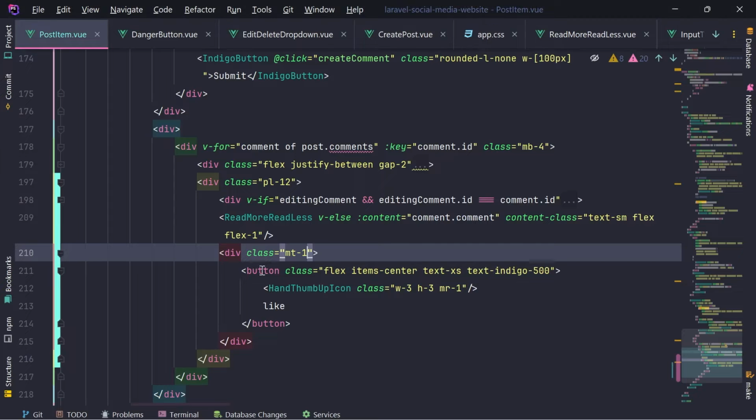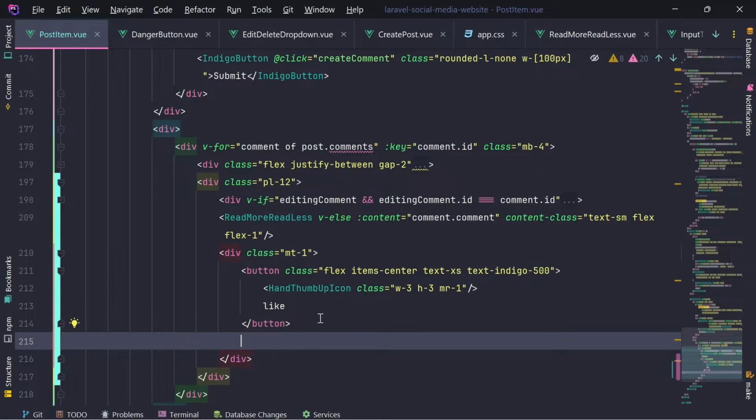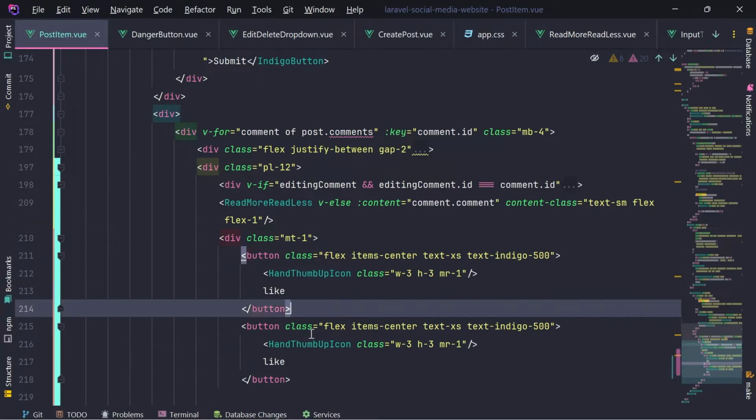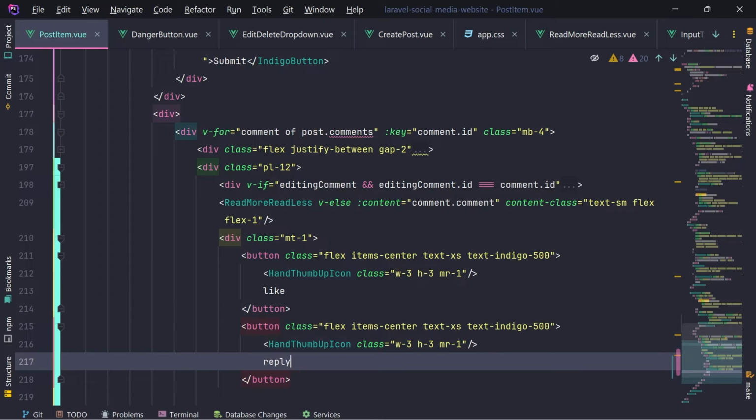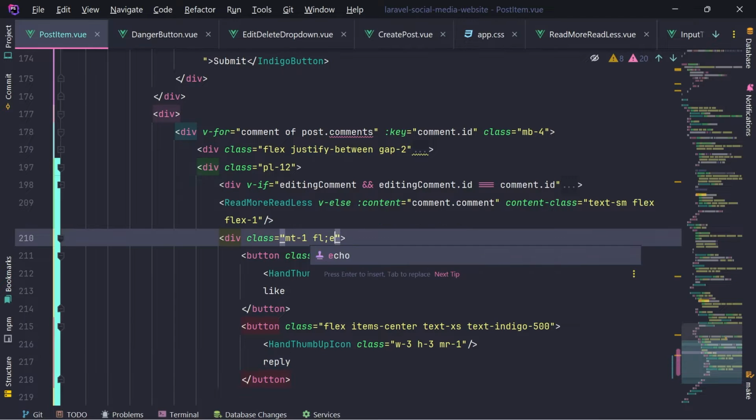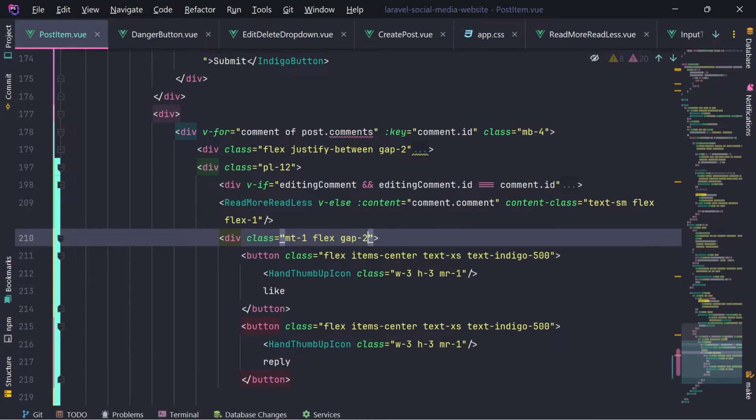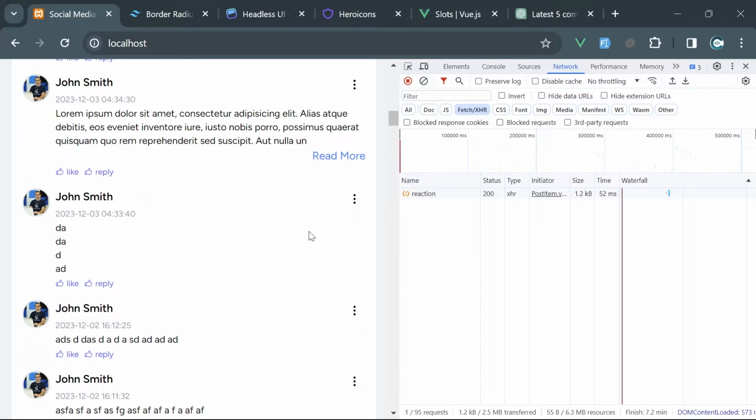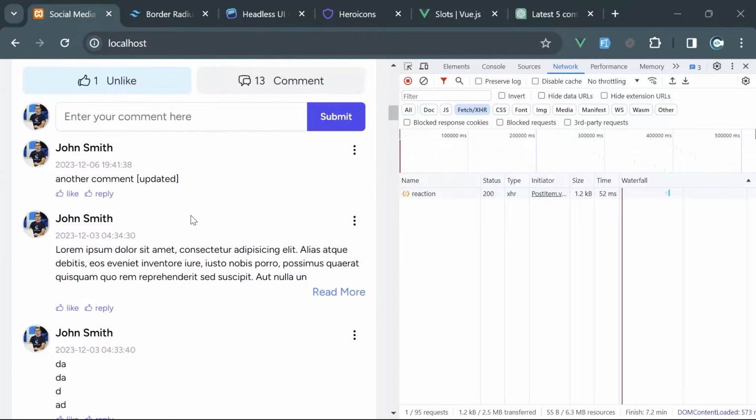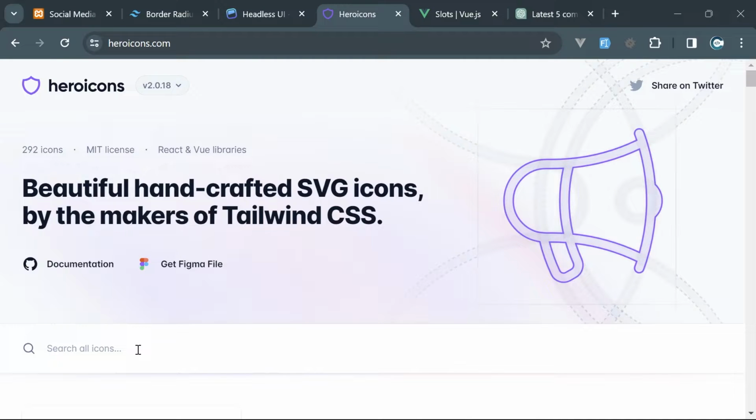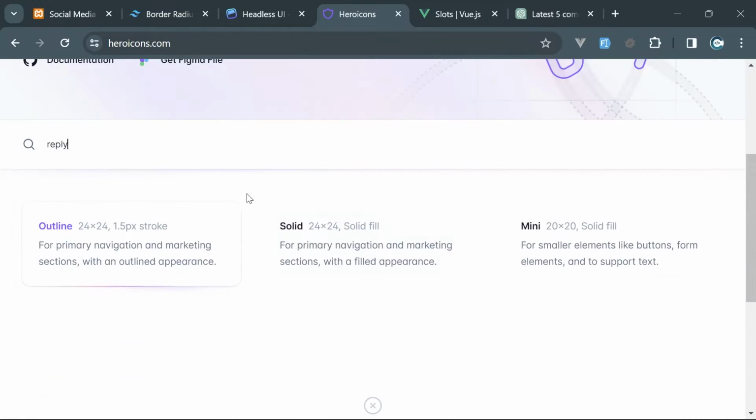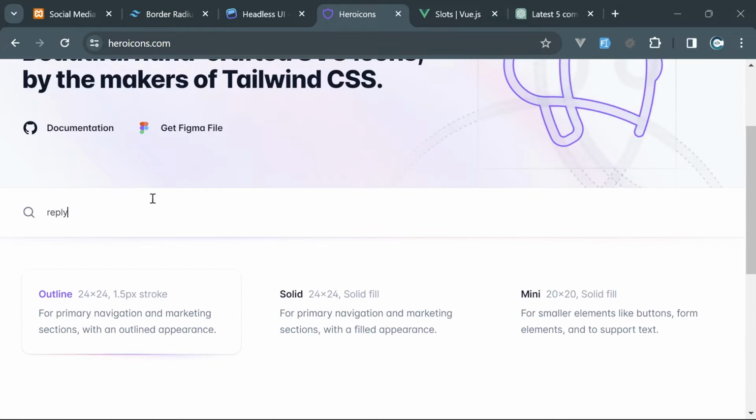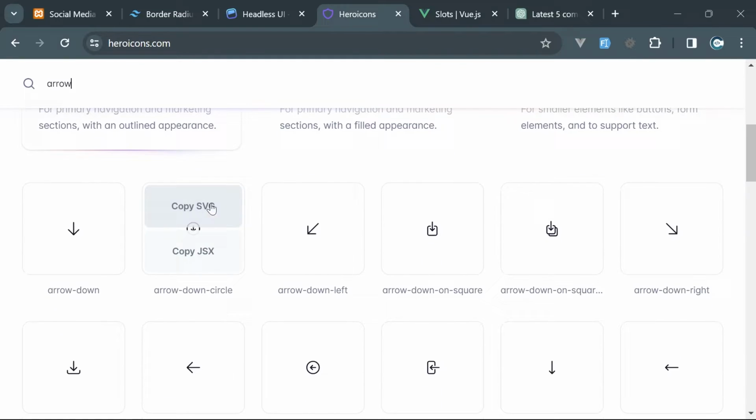Okay, cool. Let's put here a second button, that's going to be reply. Just to reply to the comment. And I'm going to give it flex and gap 2. Obviously the icon needs to be different. So from the Hero Icons, I'm going to search for reply. I don't know if there's something like this. Let's search for arrow. It should be some sort of arrow.